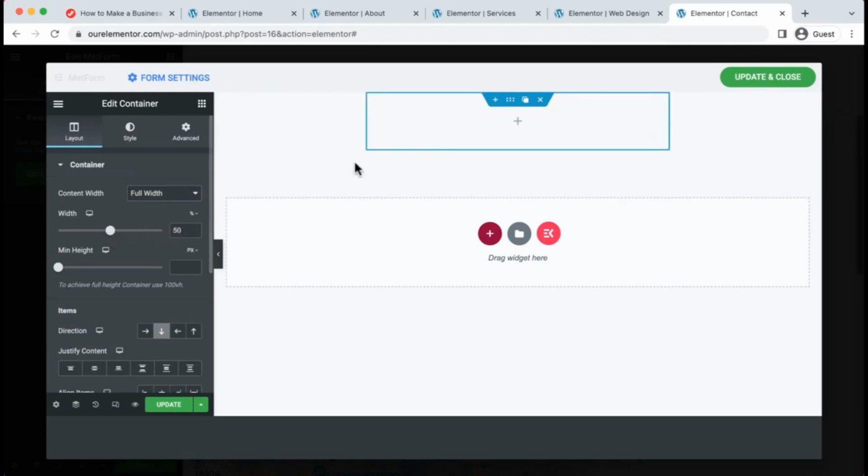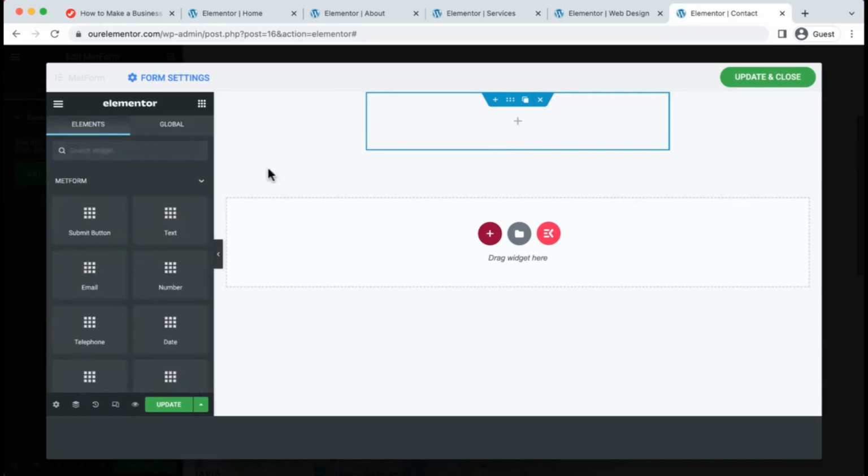Now within this container I will be taking few input fields. So here first click on this plus, and here let's first drag this text field here.